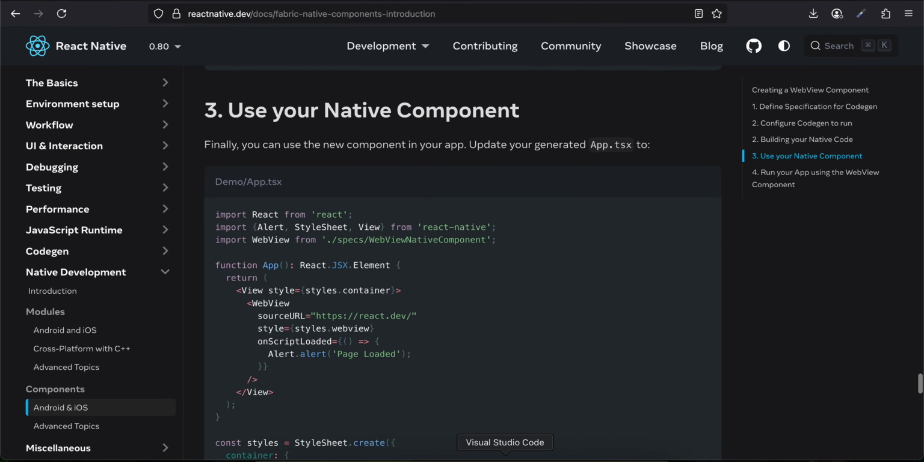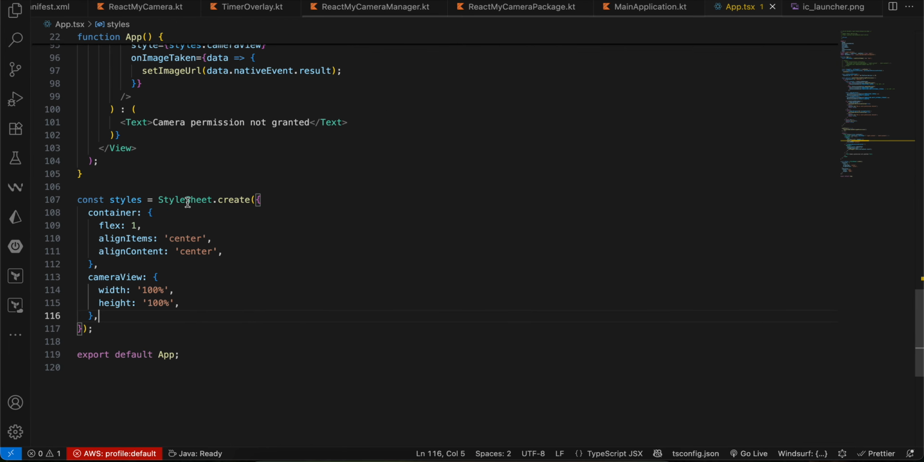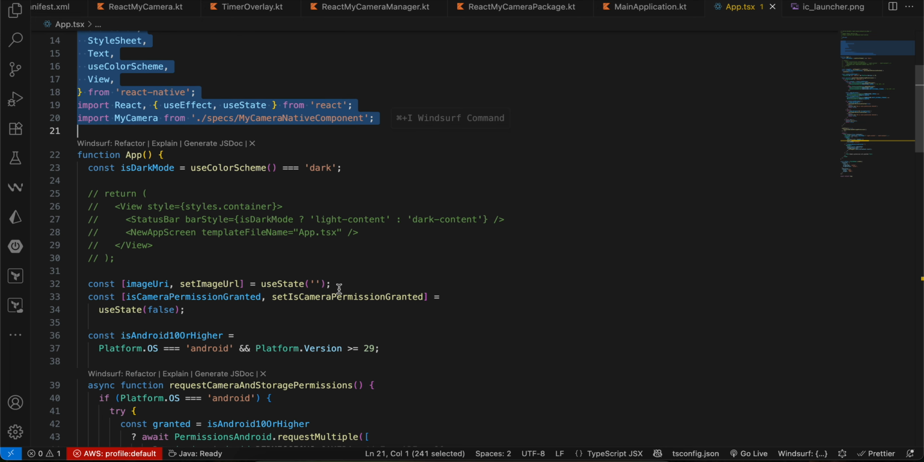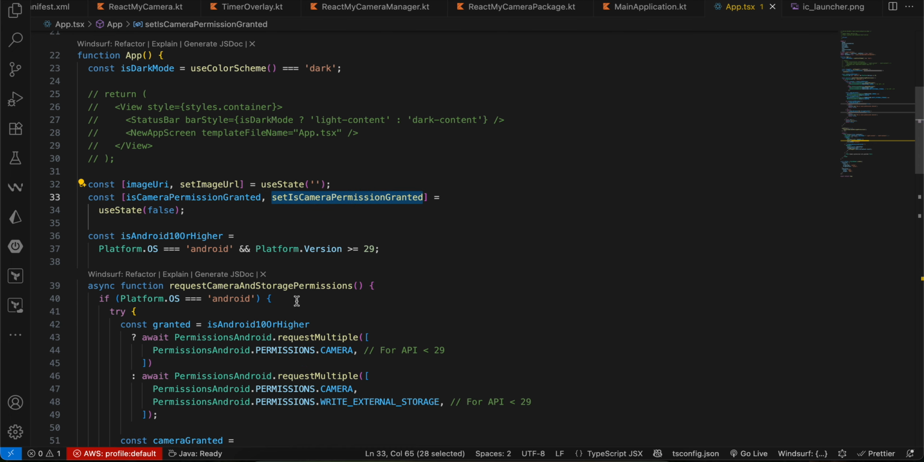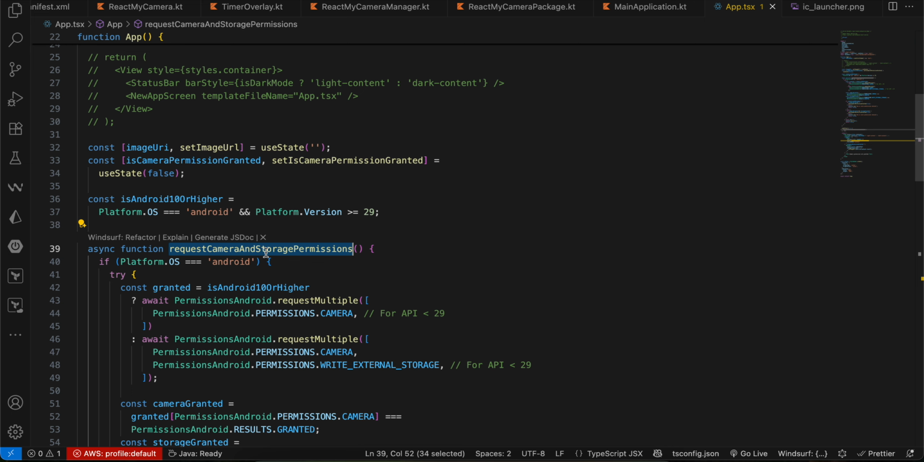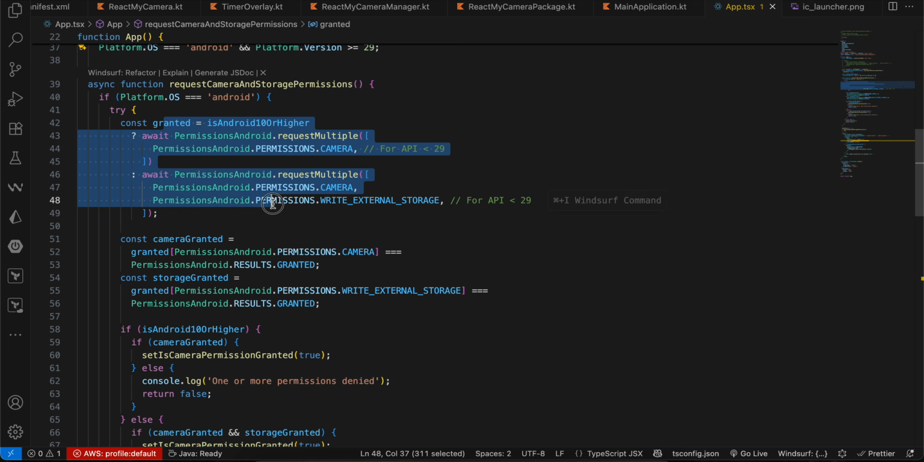Then how to use it inside app.tsx. You can just go to app.tsx, and here you can see these are all the imports which we have, okay. Then here we have the state of image URI, one state of camera permission as well, and if the Android version is greater than or equal to 10 as well. And here we just call request camera and storage permission. I have added this because from Android 10 and above we don't require the write external storage permission, we can only use the camera permission. So that's what I'm checking over here, depending on the Android version.